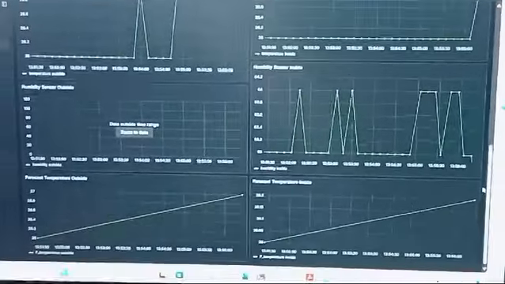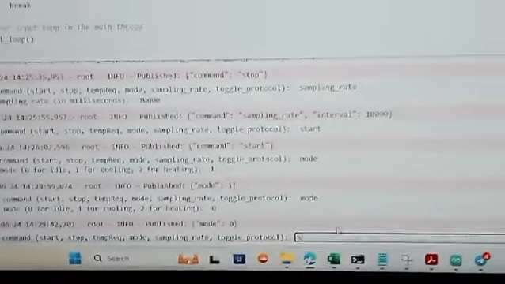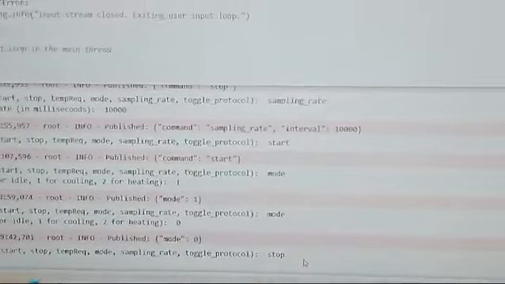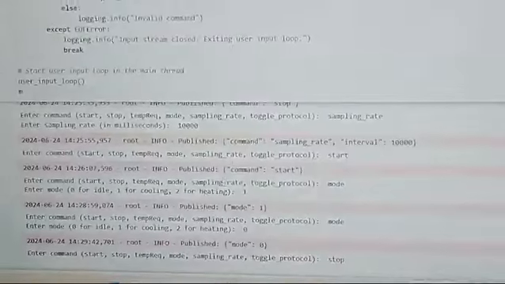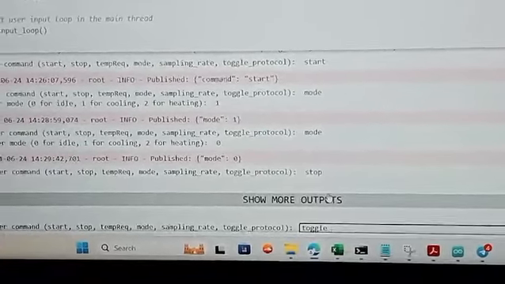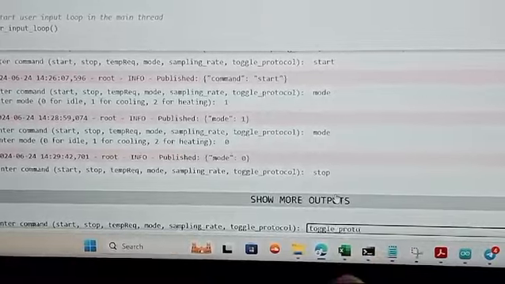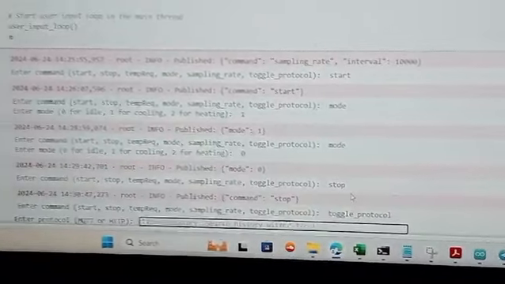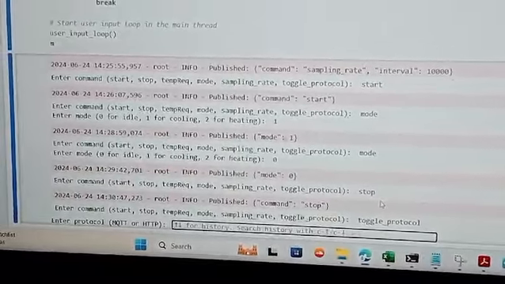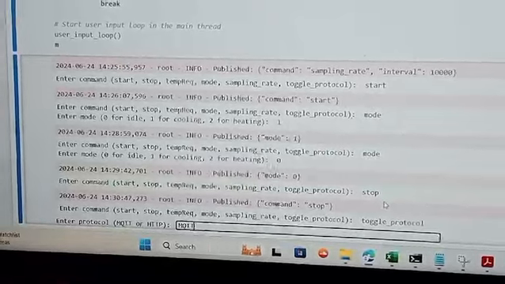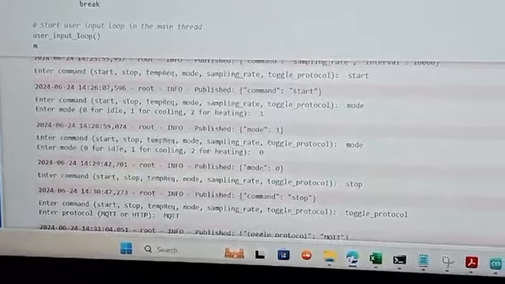Now let's change the mode. Let's stop it first. We have stopped. Stop is received. Let's try to toggle the protocol. toggle_protocol. Now let's select MQTT. We have selected it.